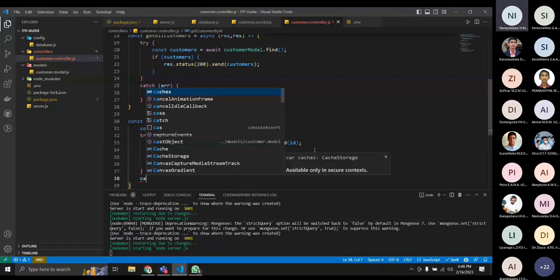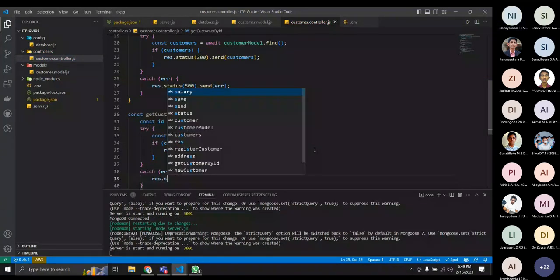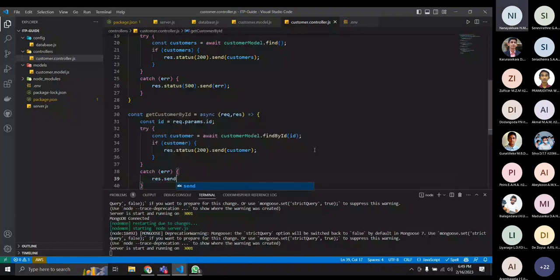Press dot send status 500 and send the error.